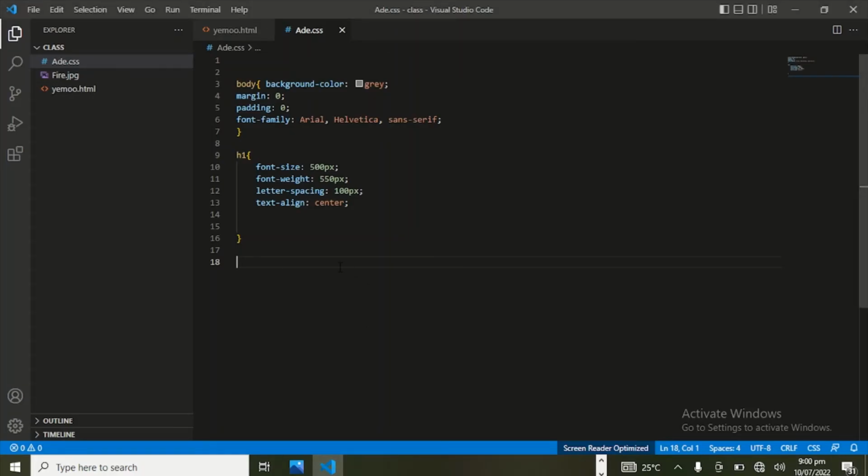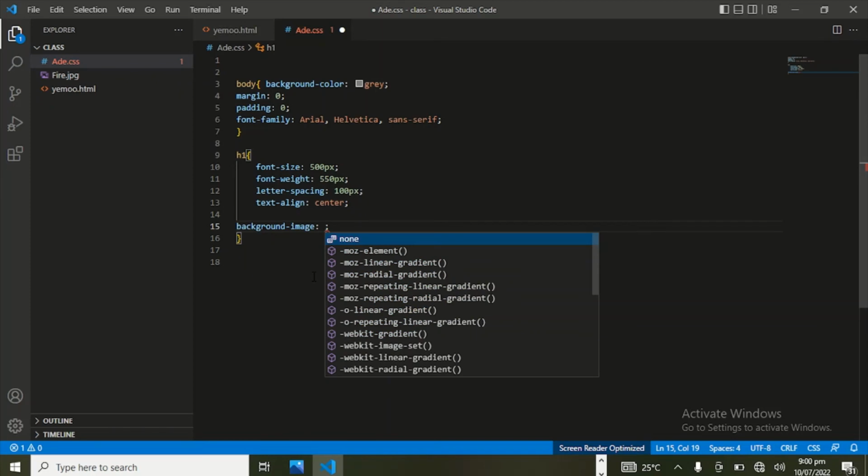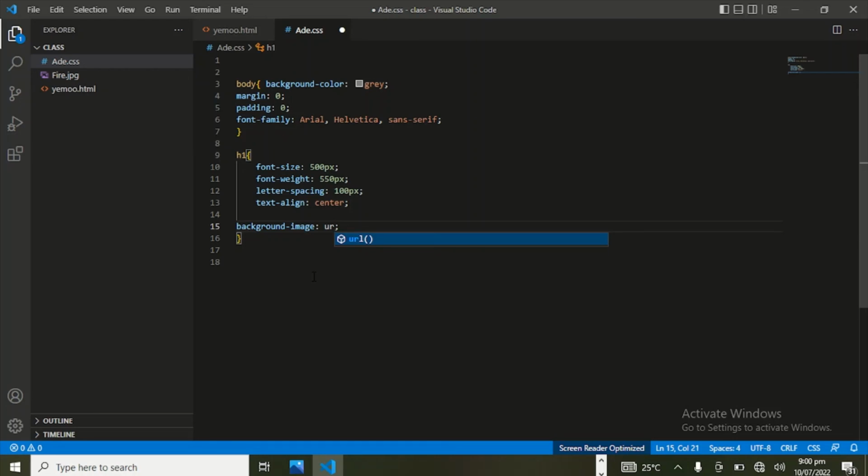The next thing that we are going to do is put our background image. So the name of the background image is, just simply type URL fire.jpg.